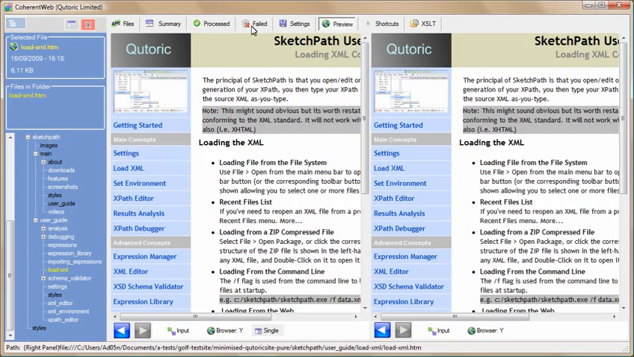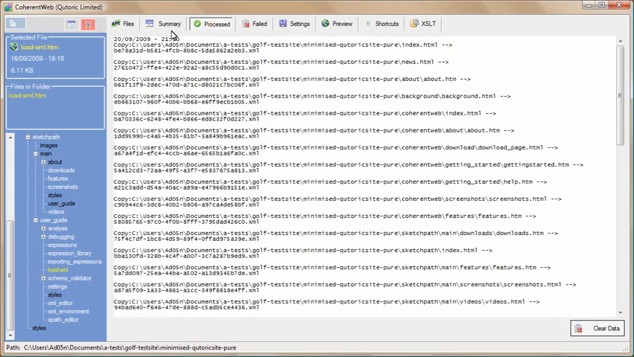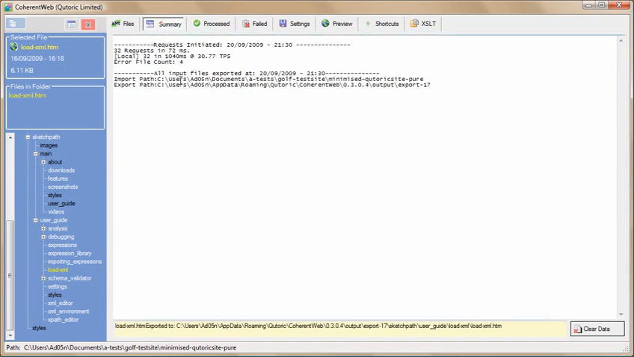Just to show what else we have, there's the failed log here that we can examine, processed log here, a summary, so every time that you do a transform you'll see a summary. It says that we did 30 transactions per second. Normally it would average about 60 transactions per second. And in fact, for straight XML without DTD processing, you could expect between 500 and 800 transactions per second.